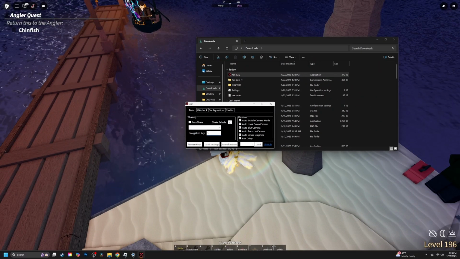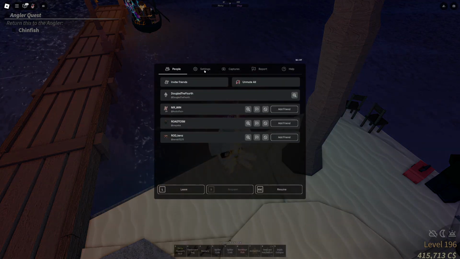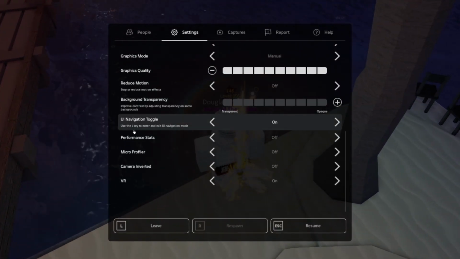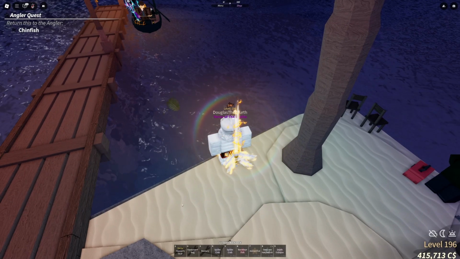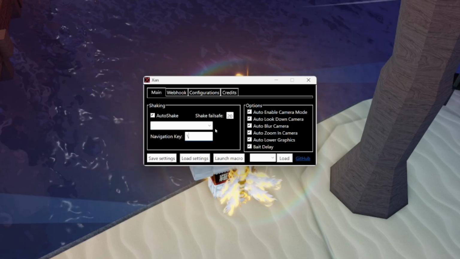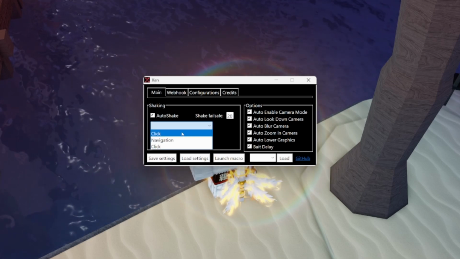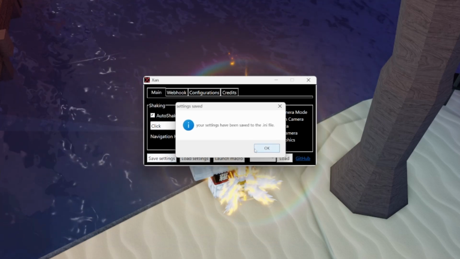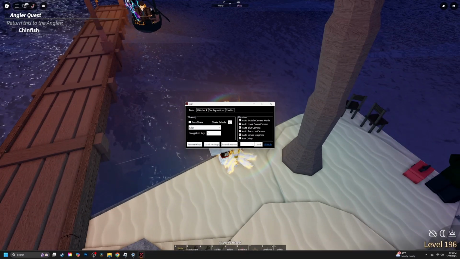And if you're wondering what your navigation key is, you can check by going to your Roblox settings, then scrolling down to UI navigation toggle, and it'll say what your keybind is for it. Finally, go to the drop-down menu under Auto Shake and put it on click. Once you've copied all of these settings, press Save Settings at the bottom, then press Load Settings. You should now have all of that completed.